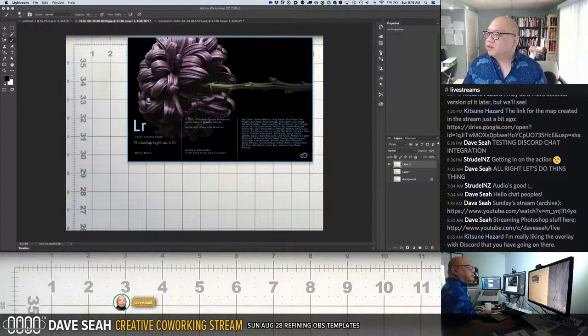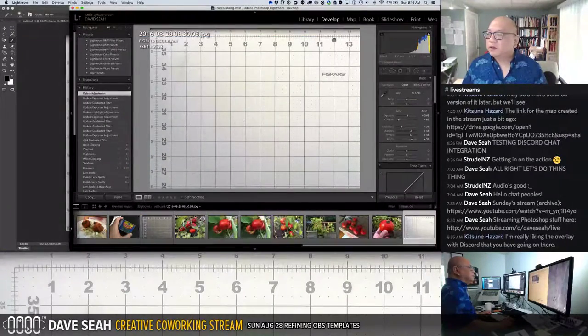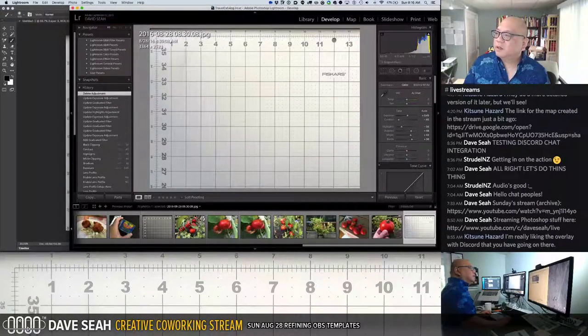Hey, someone's in the chat room, hey. Oops, I just lost my mouse. You can't type. The mouse is not moving. Did the whole thing die? No, it's gone.